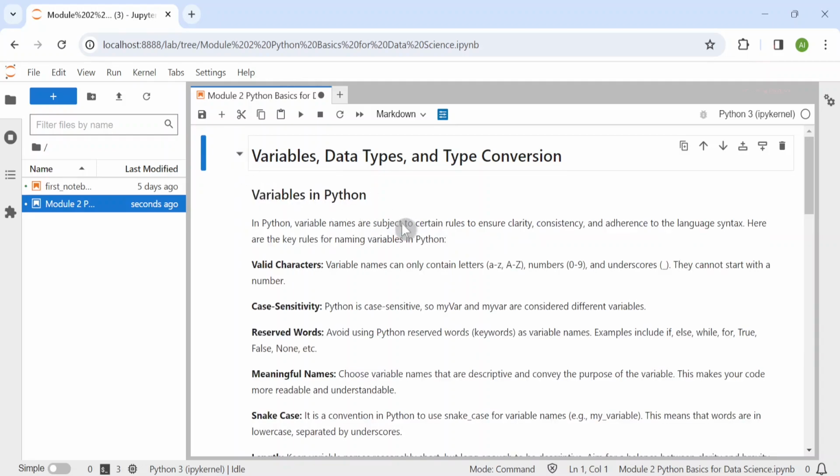Okay, to begin with, let's talk about variables. A variable is a name assigned to a memory location that stores some data. And it has some naming conventions, so we have to follow the naming conventions.